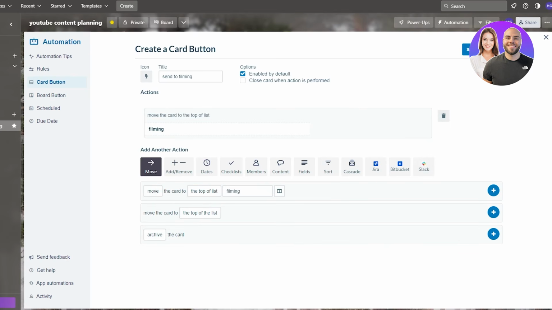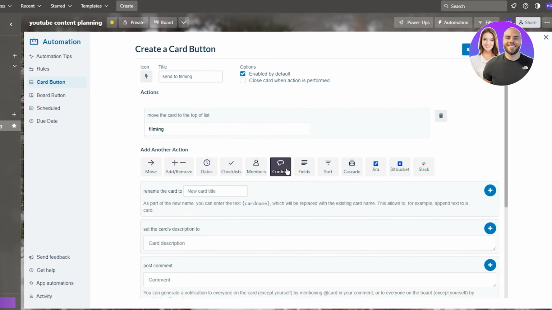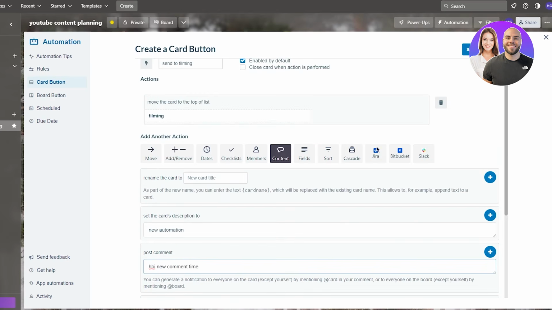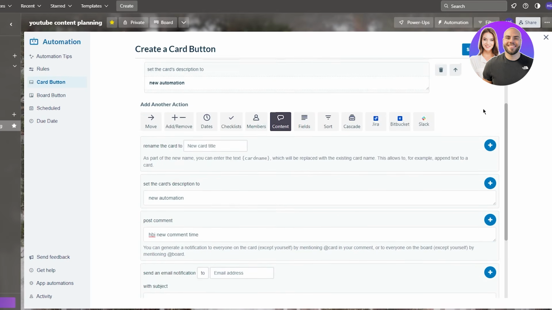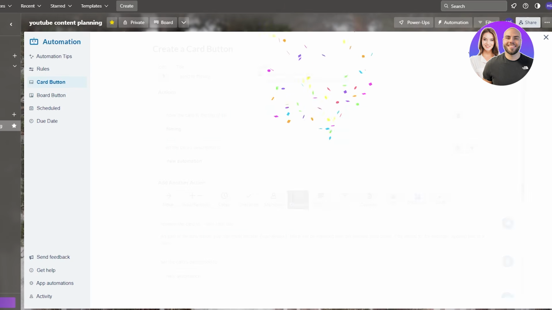Now you're going to add another action. So you're going to go on member, or you can go on content. Once you go on content, you can add different stuff in the card descriptions, like you can set the card description to new automation, as an example. And post a comment like hi, new comment time, just as an example. I'm going to go with new automation. And look at that: move the card to the top of list, set the card's description to new automation. Once you do that, click on save.